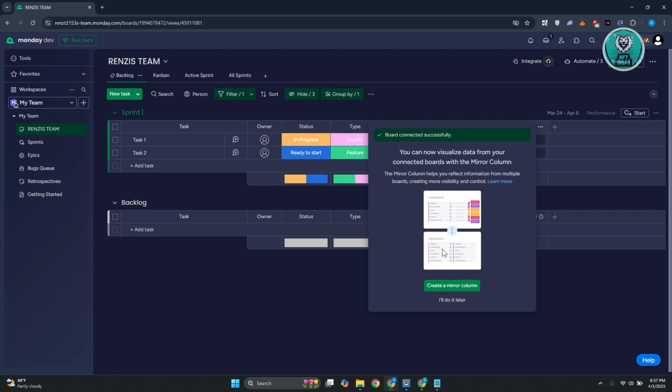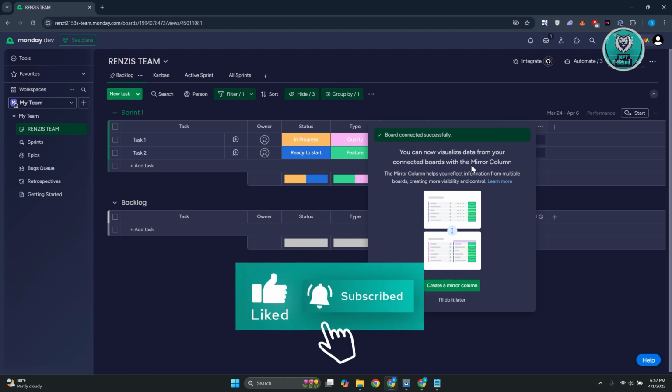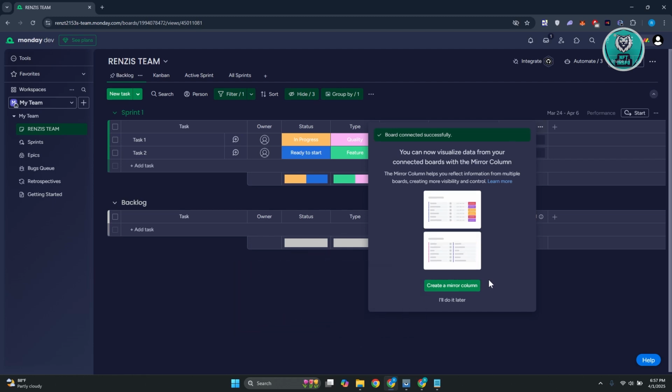Now, it's going to say create a mirror column here, which in this case allows you to mirror the status of that specific section, or in this case, the column that you'll be adding. Let's go and click on create a mirror column.